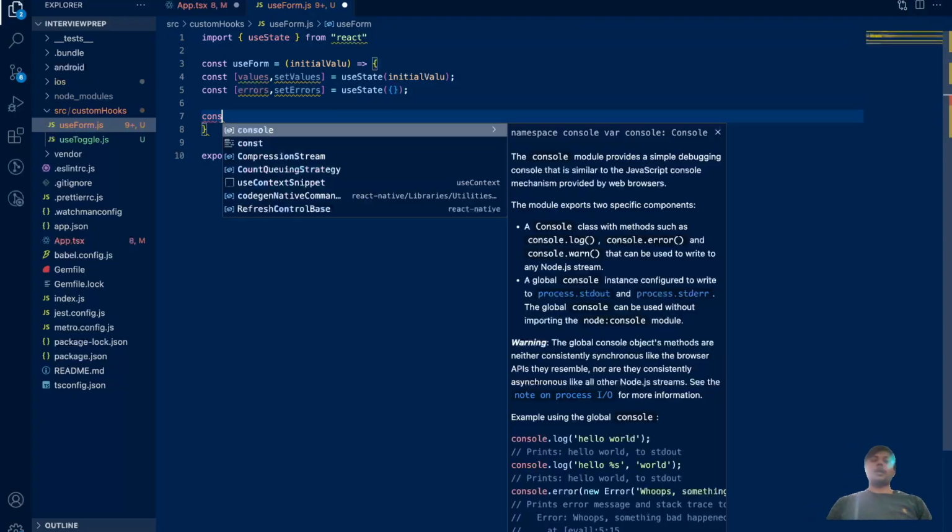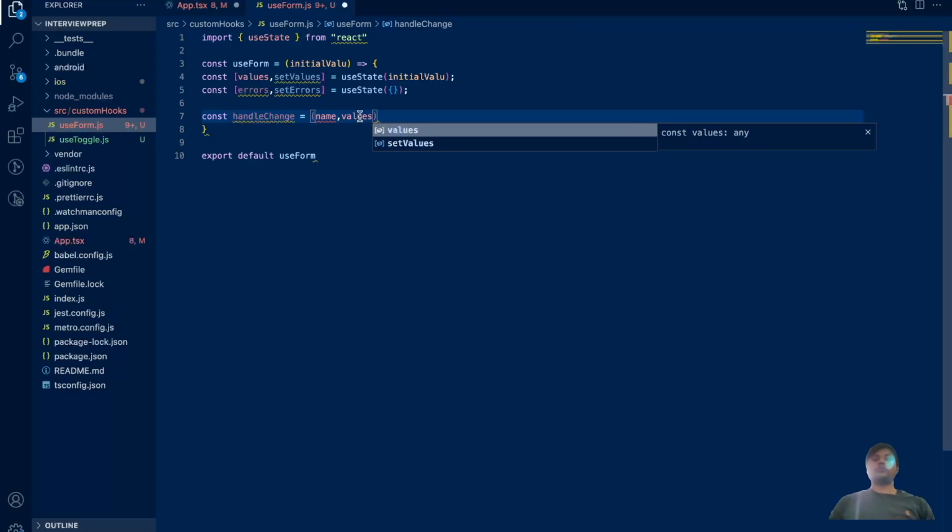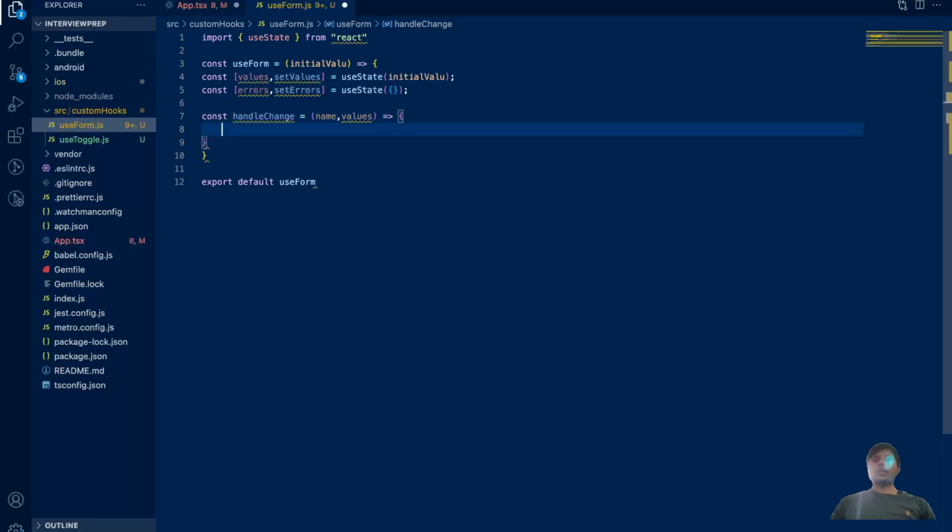We also have handle change. Handle change will receive two items. One is the name, or generally we call it a key, and the second one is going to be your value. There you will have your callback.